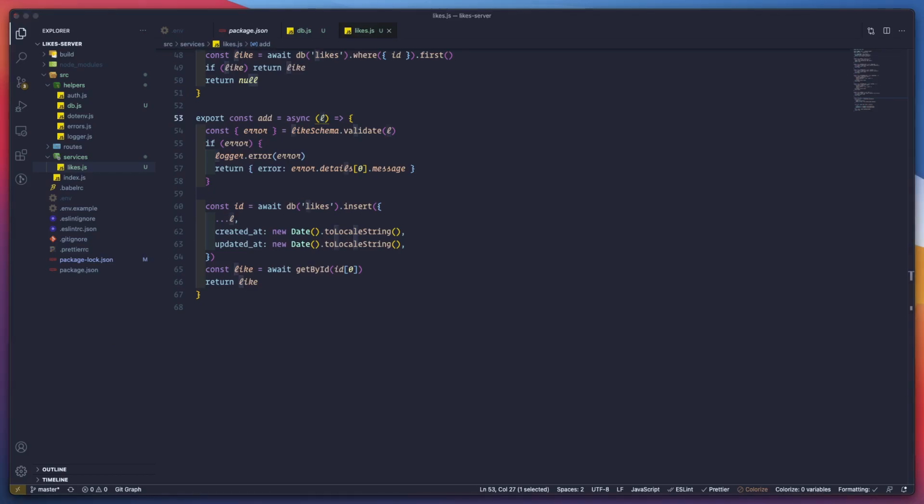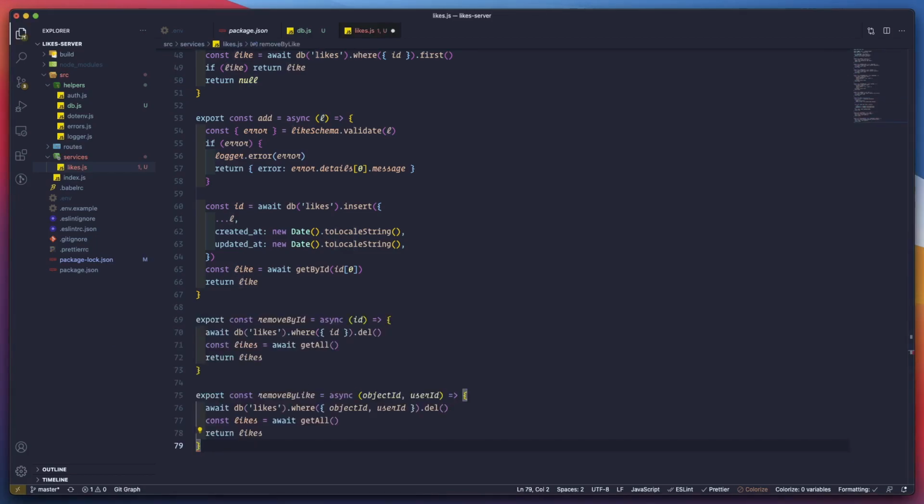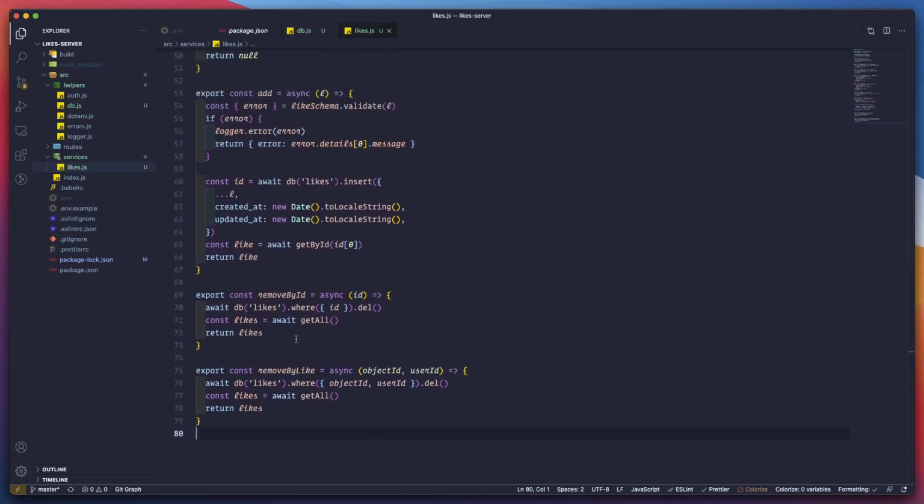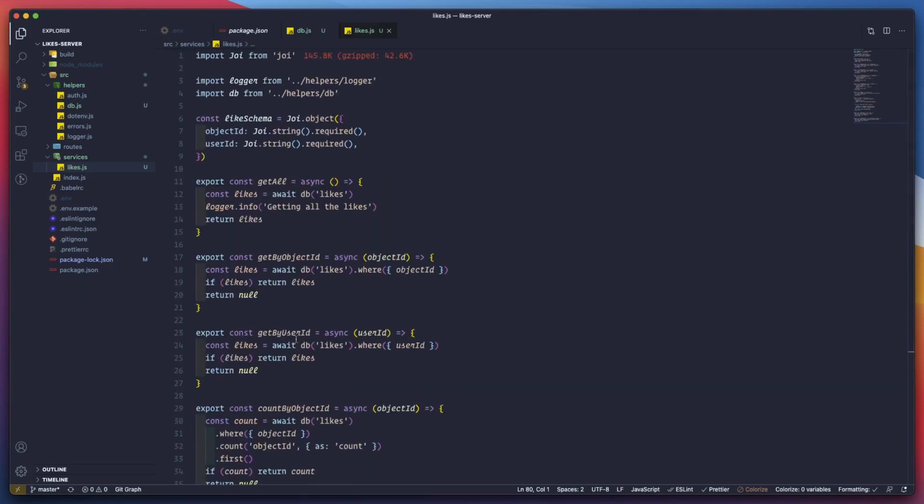Let me add another two elements here. How to remove an object by ID. This is table ID, and remove by like. So remove by like is saying, you know what, that object with that specific person, delete it. It's pretty much what we're doing, right? So we have a bunch of queries that we can actually use in our application that will allow us to have everything up and running.